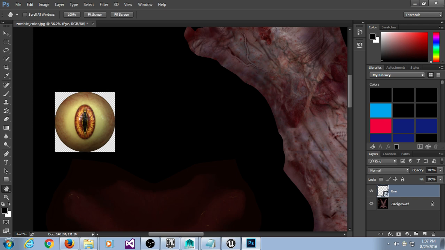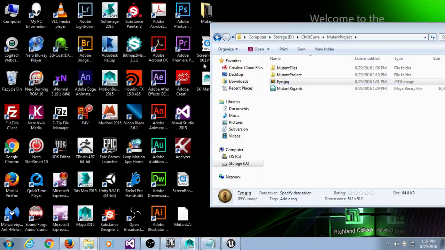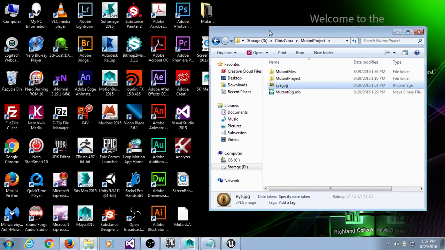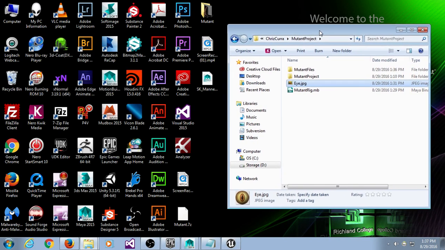Alright, when we're done, everybody close out of Photoshop. We will not need Photoshop anymore. That's all we're doing in Photoshop. And back into Maya.